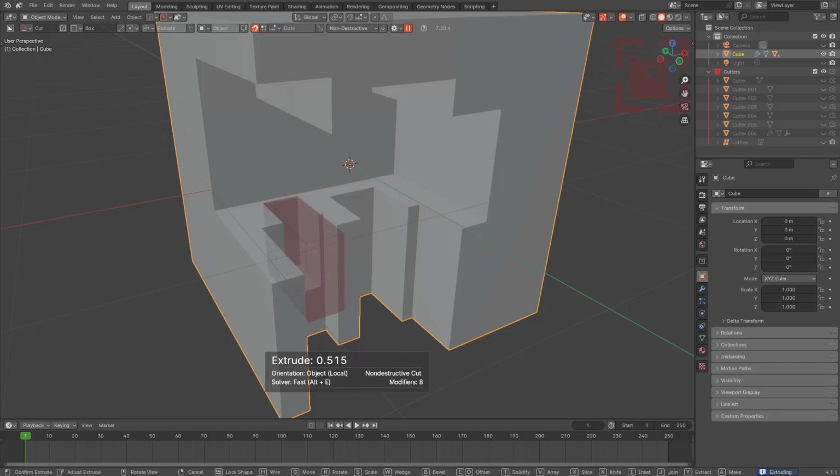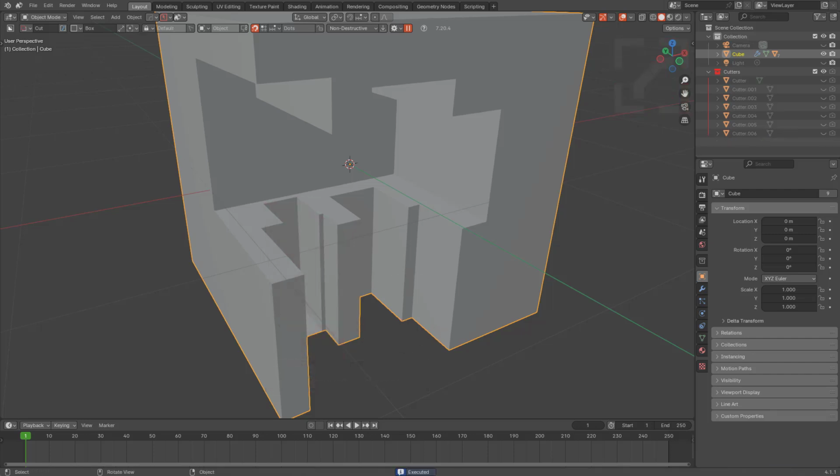But for now, if you have it on, you are able to just hold control and just instantly snap to an element inside of the shape that you're currently cutting in order to perform the operation.